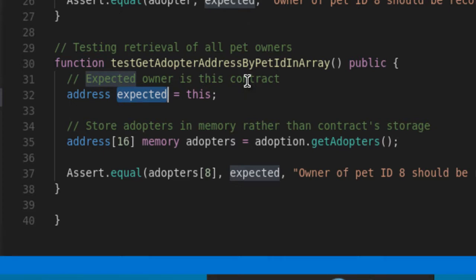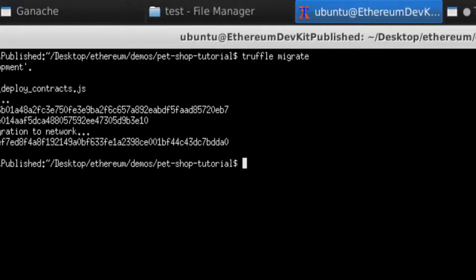Now we are going to test this. For testing purposes you need to go to the terminal and run truffle test. It will go to the test directory and run all the test cases.